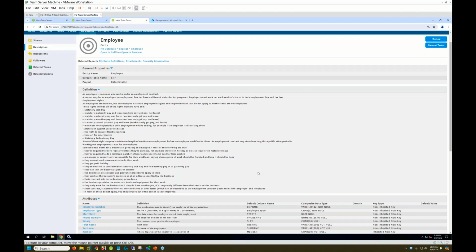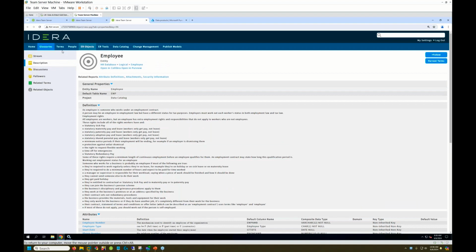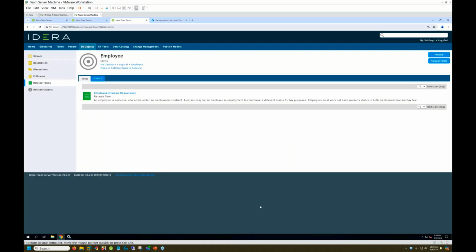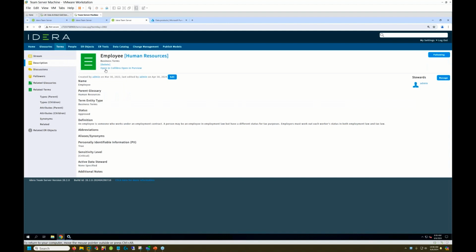I hope you got that concept, but we even take it a bit further. You'll notice on this employee entity, let's go back to that employee term. I'm going to look at the related terms there. You can see both on the entity and on the term, we have a couple of links here. You can see open in Collibra, open in Purview.